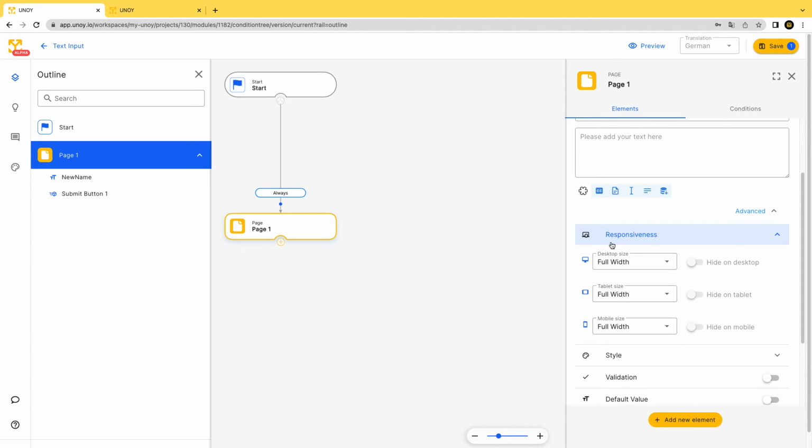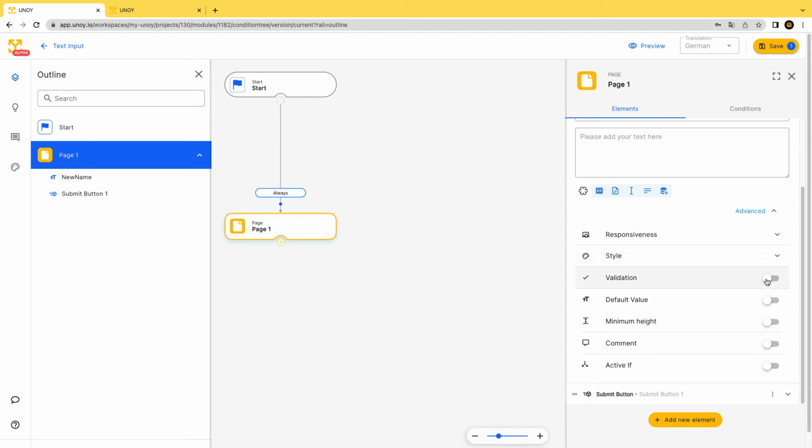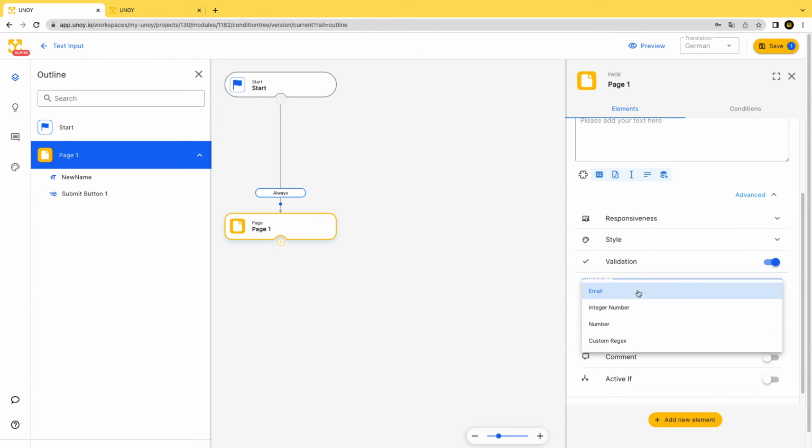You can change the responsiveness according to the device your users are using. You can add a style by adding a class tag. You will learn more about this in the style tutorial. Select validation to validate the user's input. You can validate email addresses, numbers, and more.